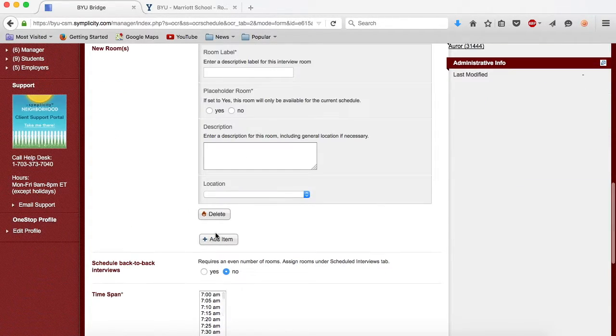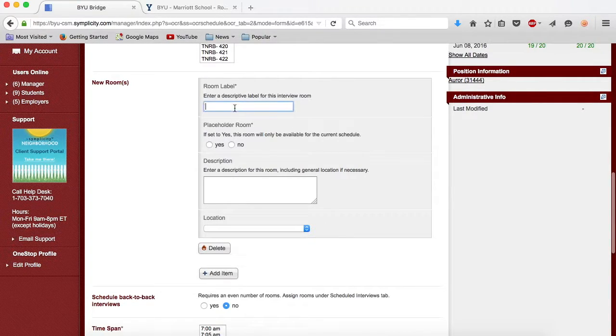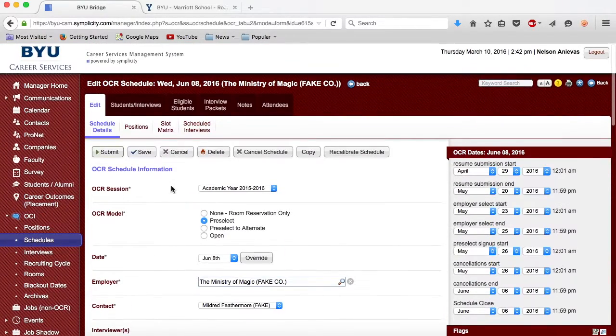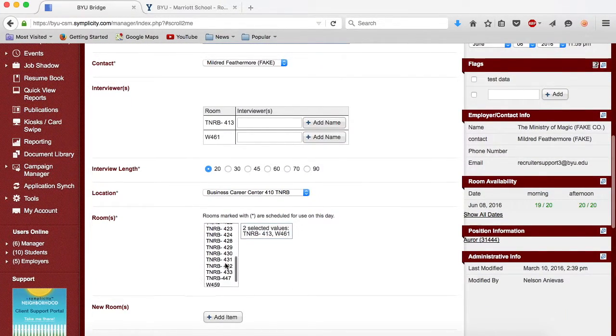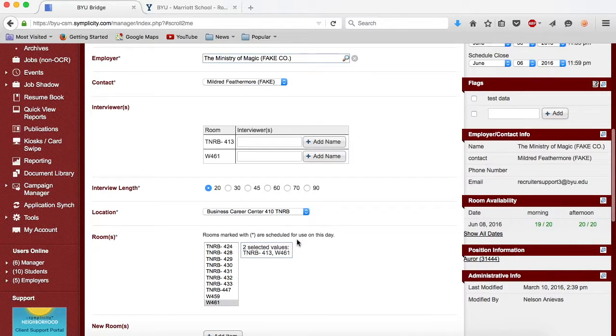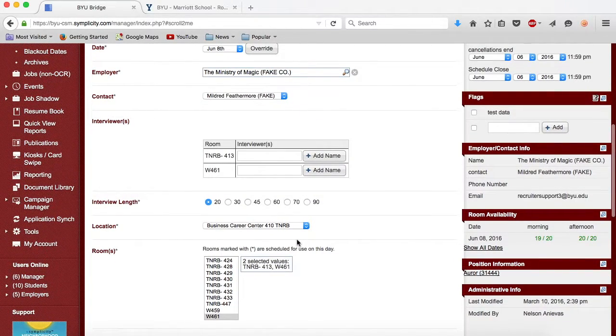You will want to fill out the room number in the Room Label bar. After that, we will click Yes as a placeholder room and select Business Career Center 410 TNRB as its location. Then click on the Save button found at the top or bottom of the page. Now, under the Rooms section of the page, let's make sure that the room is attached to the OCI schedule. If not, you can hold Control and select the additional room, followed by clicking Save. Brilliant, looks like we have both rooms selected.